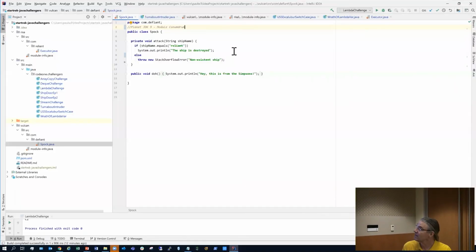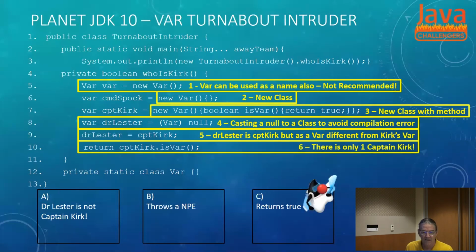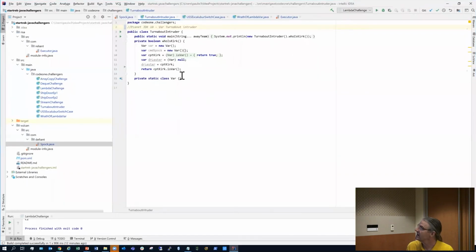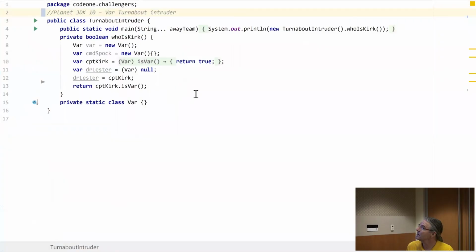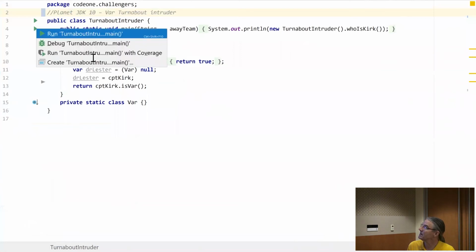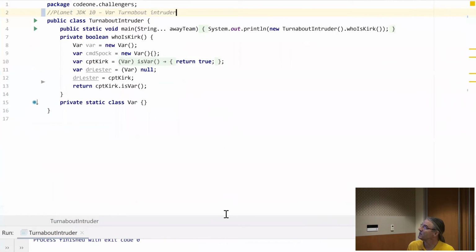So, yeah, okay. Let's go to the other code. We're almost done here. Presentation mode. Okay, so if we didn't assign, what could Dr. Lester be if she wasn't going to be a null variable?